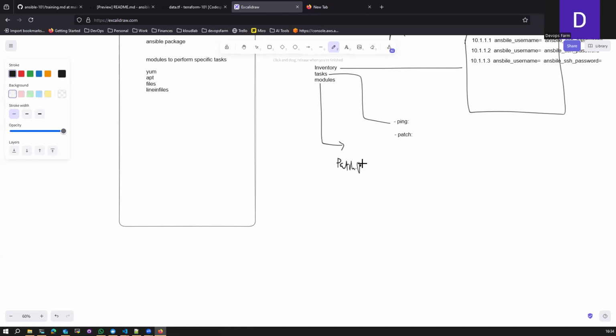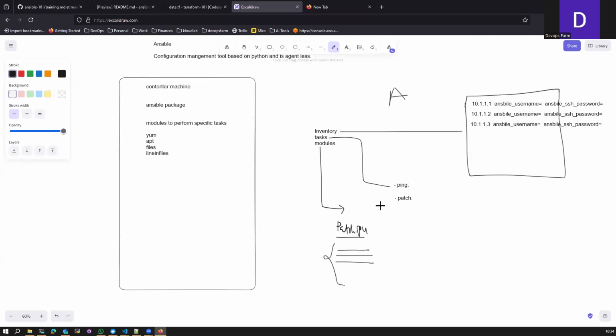Okay, so this patch is nothing but a patch.py file, which will have all the information to do patch and all the required steps to perform patching. So it is the code that does the patching itself. Okay, so what Ansible does is it copies this file on the machine.